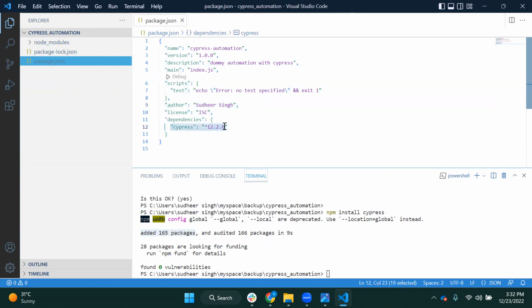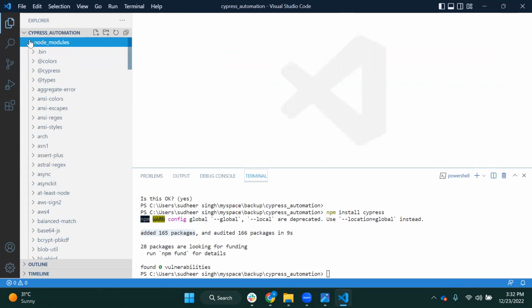Here you can see that now once I installed Cypress, it is showing the dependencies. Cypress is 12.2.0. This is the latest version of Cypress right now. So it has added those dependencies. If you want to add any other dependencies, you can add them inside this JSON dependencies. Basically it's similar to the pom.xml file. Whatever you want, you can keep those dependencies here. Now this node modules folder, again, it will be of no use. No use in the sense you don't need to do anything here.